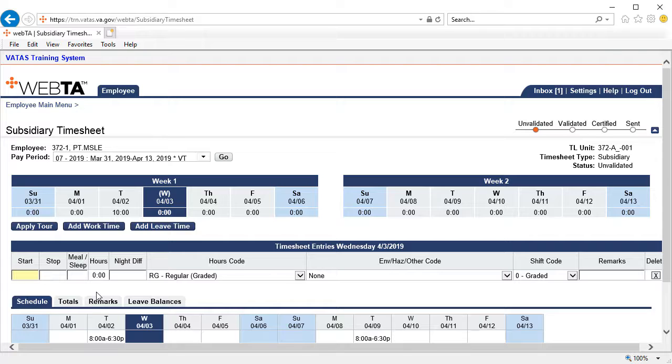In this case, the start time might be, let's say, noon. And the stop time would be 5 o'clock p.m. Make sure that you put in a meal time if you had more than 6 hours. If this was all we worked, we would scroll down and hit Save to save that entry.